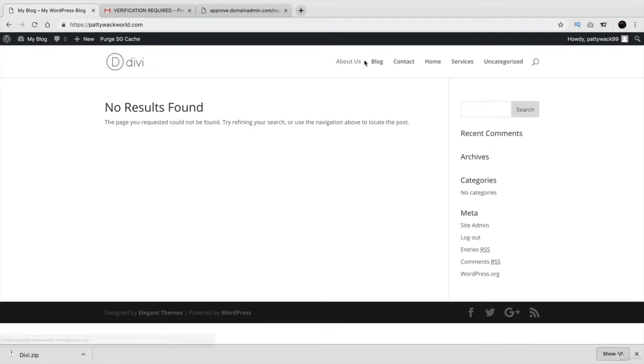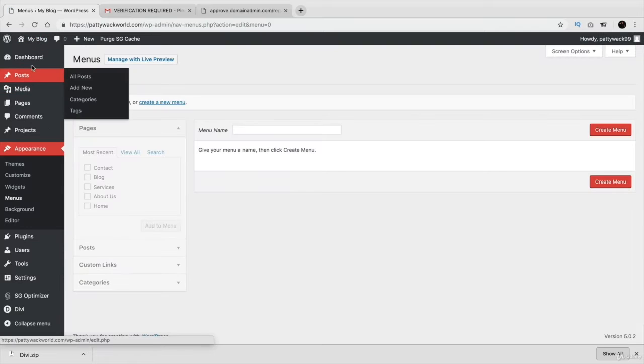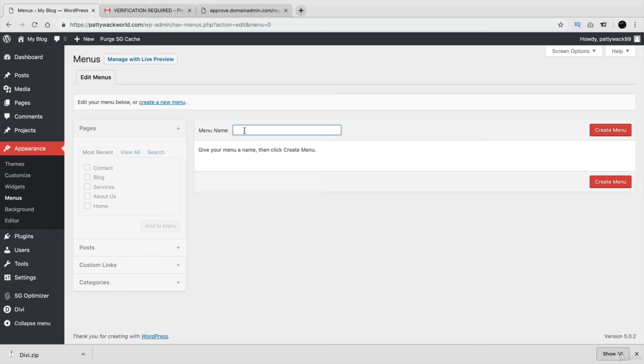Once you're done with that, you can go over here to visit site. You can see right here, our pages are now displayed. The reason why it's not really looking good is because we need to actually create a menu. So let's go ahead and do that. There are two ways you can do it. You can go over here to menus, or you can go to your dashboard right here, so appearance and menus as well. So right here, we'll do Patty's menu.